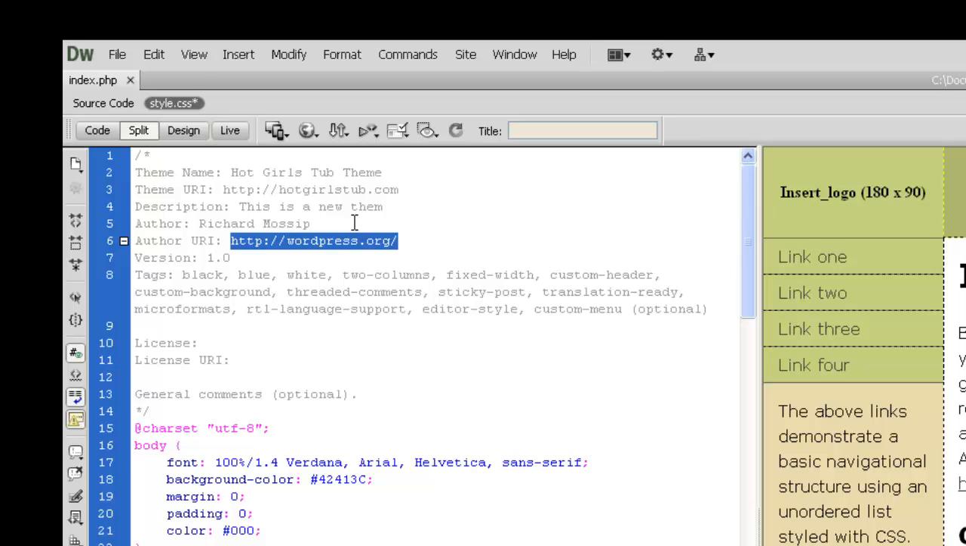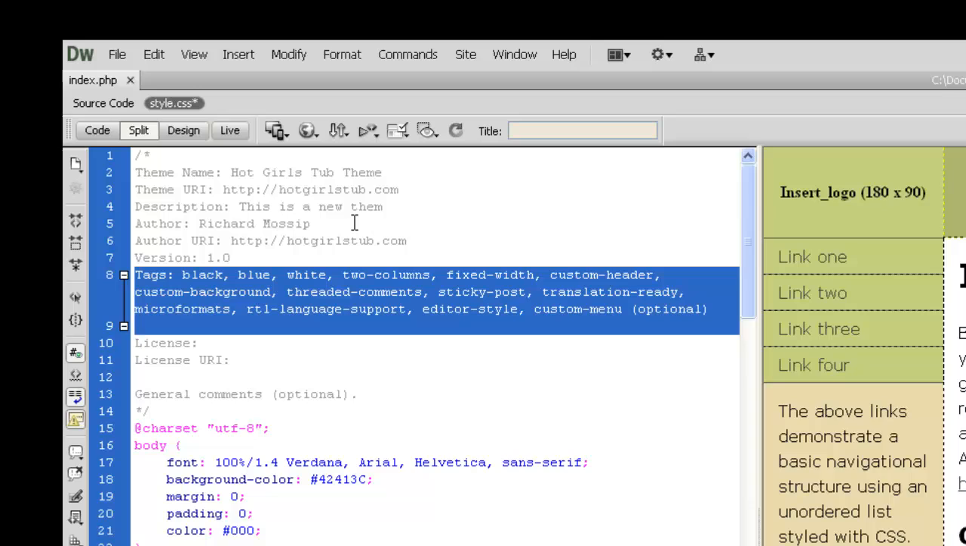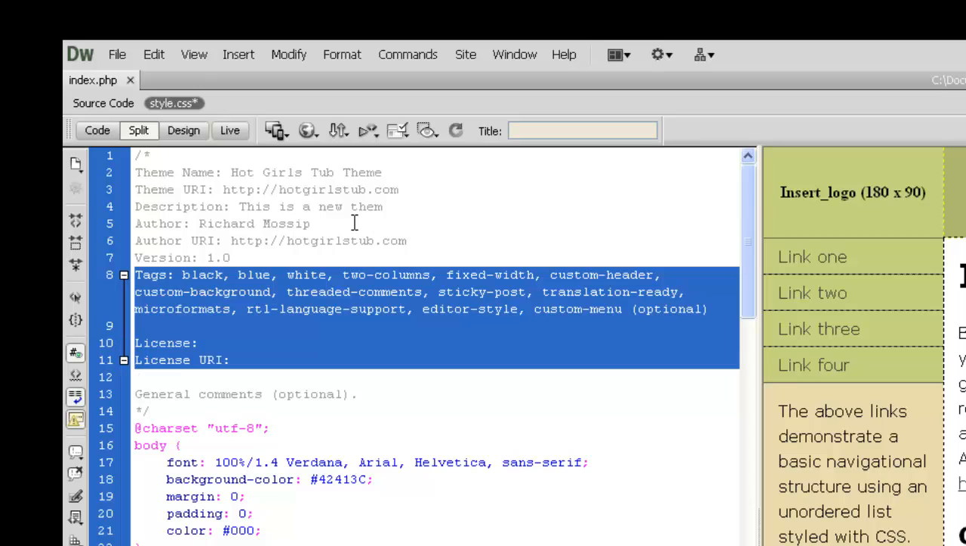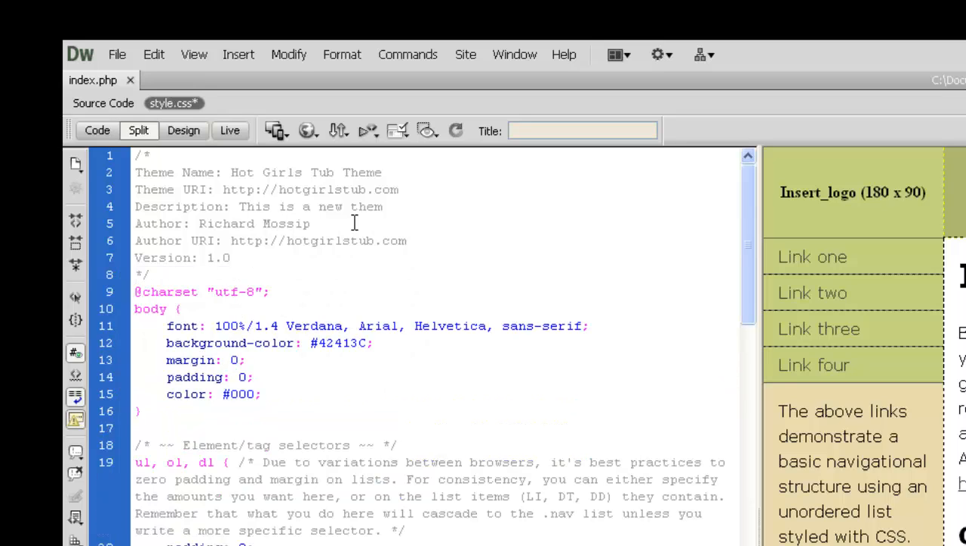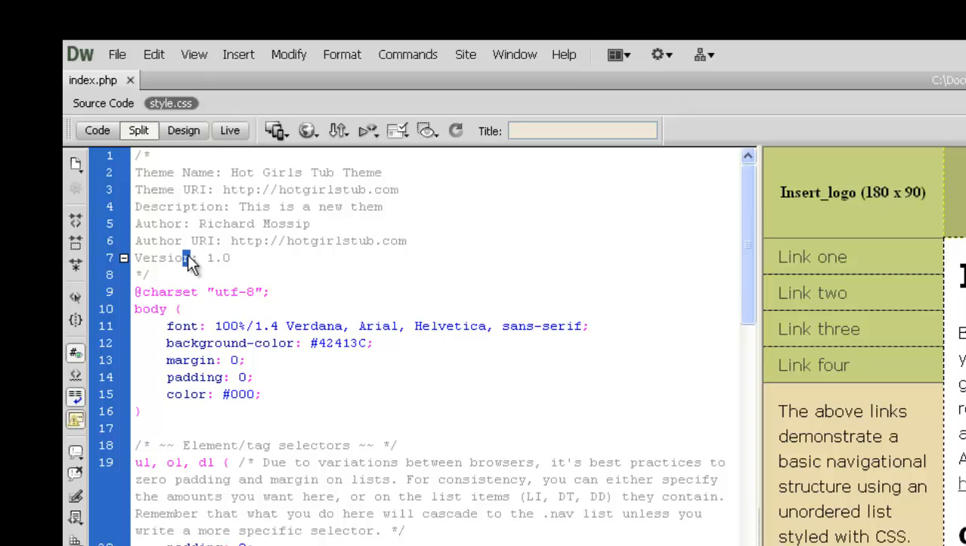For the author URI, you can just change that to anything that you want, the URL. I'm just going to put it to hotgirlstub.com. Version 1.0. Now here you can add some tags, and that's useful if you ever submit your theme to the WordPress database. I'm not going to be doing that, so I'm going to get rid of the license URI as well, and the license, and the general comments as well. So all we have so far is this block of comment up here. This must be inside of your style.css file at the top, otherwise WordPress will not be able to locate it.